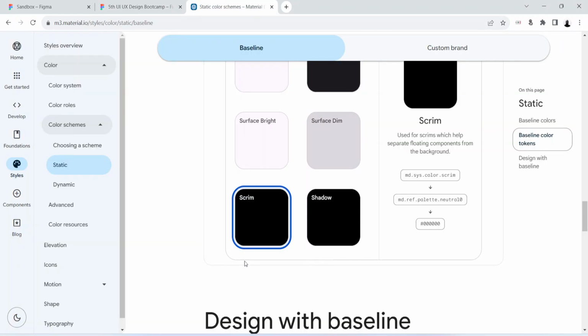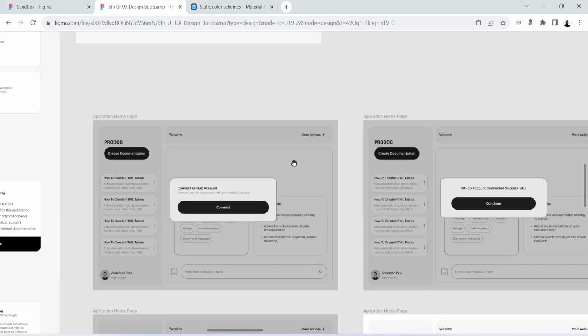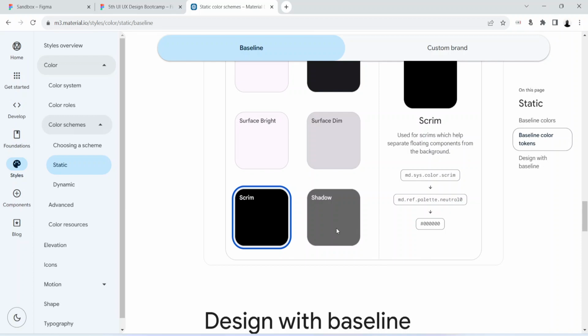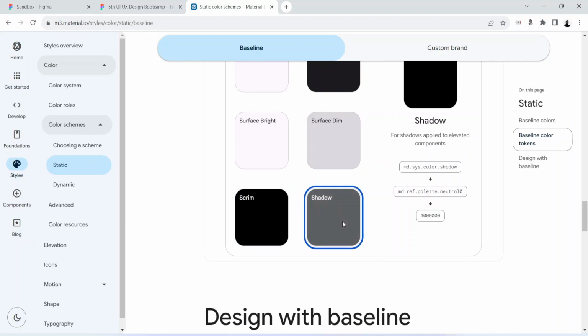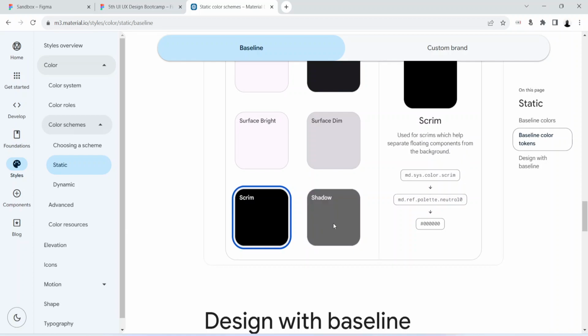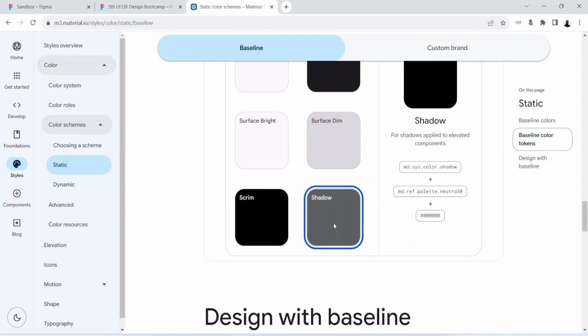Google recommends that that color should be black. But when you are using it, you would have to reduce the opacity so that it can be transparent. The black color can be transparent just like this, right? But it has to be black first. Then you reduce the opacity to make it transparent just like this. So that's what Google is saying, right? Your scrim color should be black, your shadow color should be black. But for the scrim color and the shadow color, the opacity will be reduced when you are making use of it on the user interface of your application.